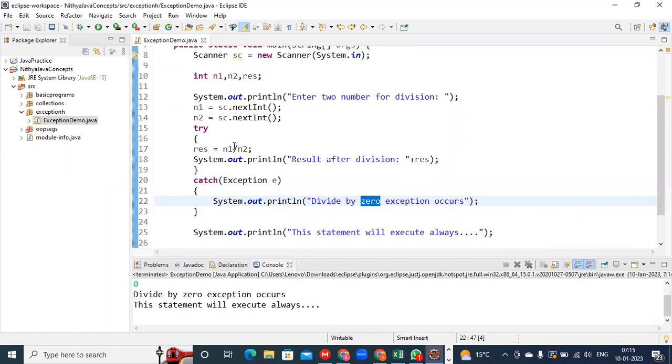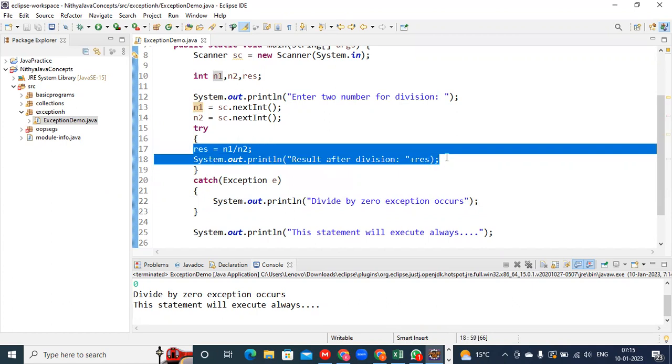See, if the code we have written in the try block raises an exception, then only the catch block is executed. Otherwise, the catch block is not executed. If the code in the try block is raising an exception, then only the catch block is going to be executed. Otherwise, it is not going to be executed.